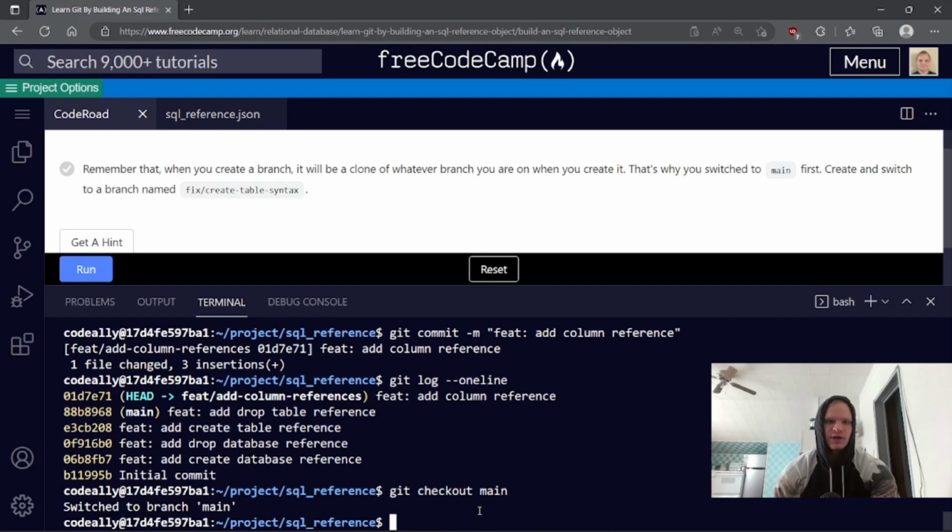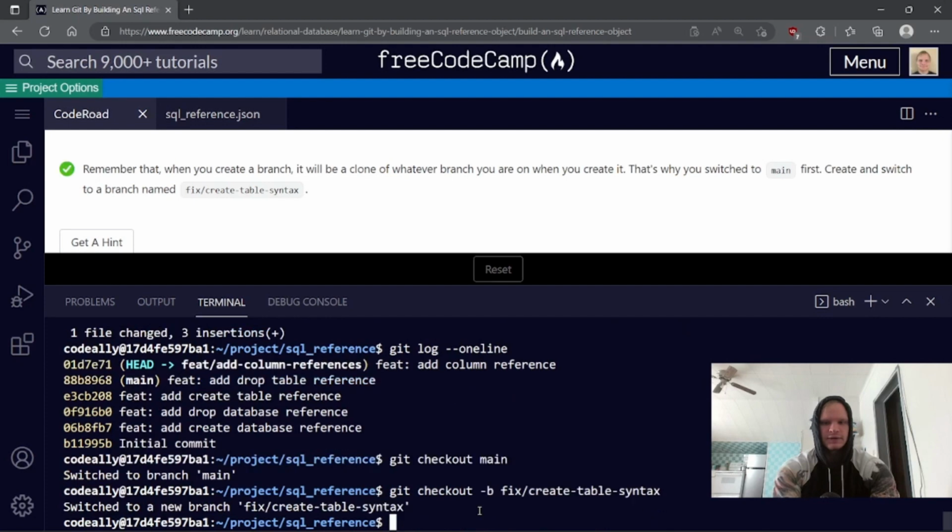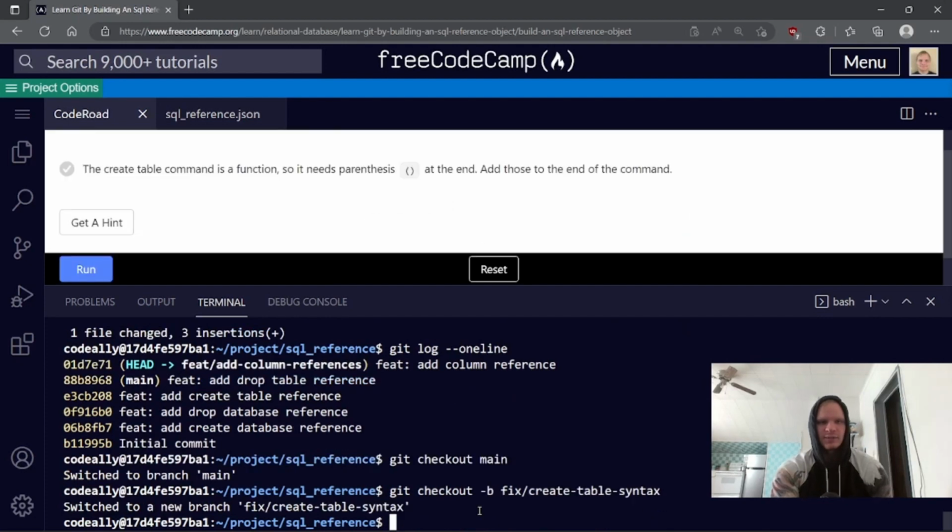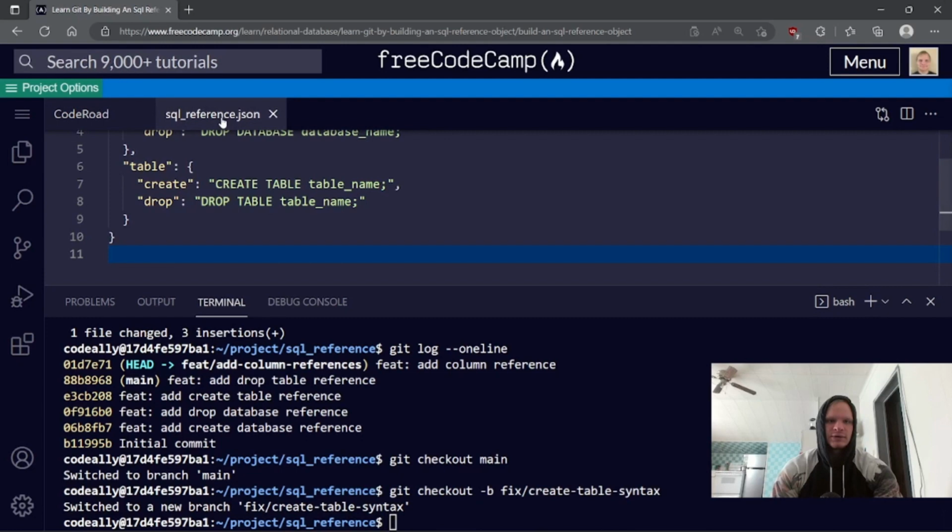Create and switch to a branch named fix create table syntax. Git checkout -b fix/create-table-syntax. All right. The create table command is a function, so it needs parentheses at the end. Add those to the end of the command. Oh, I see. The create table function. Oh, I see. This one does. Yeah, this needs a parentheses here.